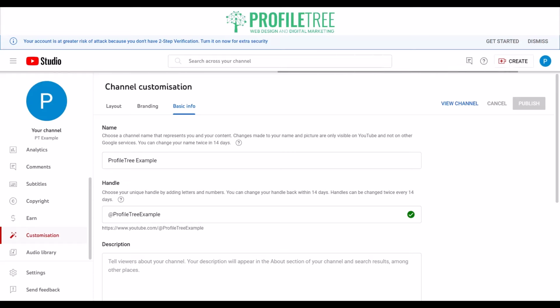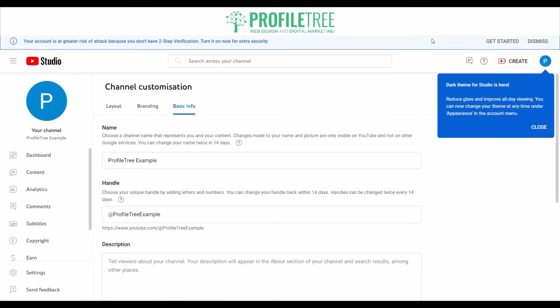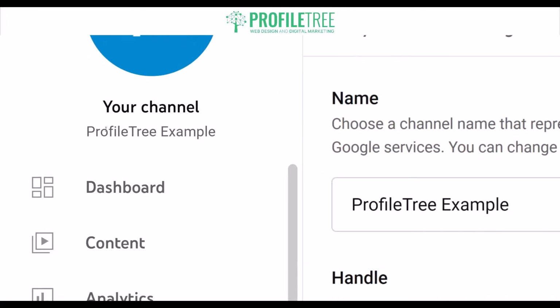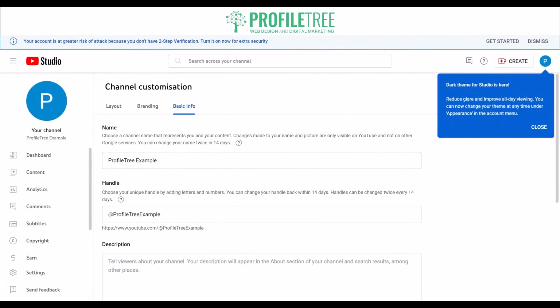So it does a loading animation in the top there. Takes about a minute or two. So once everything is changed, as you can see, it did the change there. If I go ahead and refresh this page, hopefully it will change the PT example to ProfileTree example. And as you can see on the left there, it's now changed to ProfileTree example. So it's as easy as that to do on desktop.